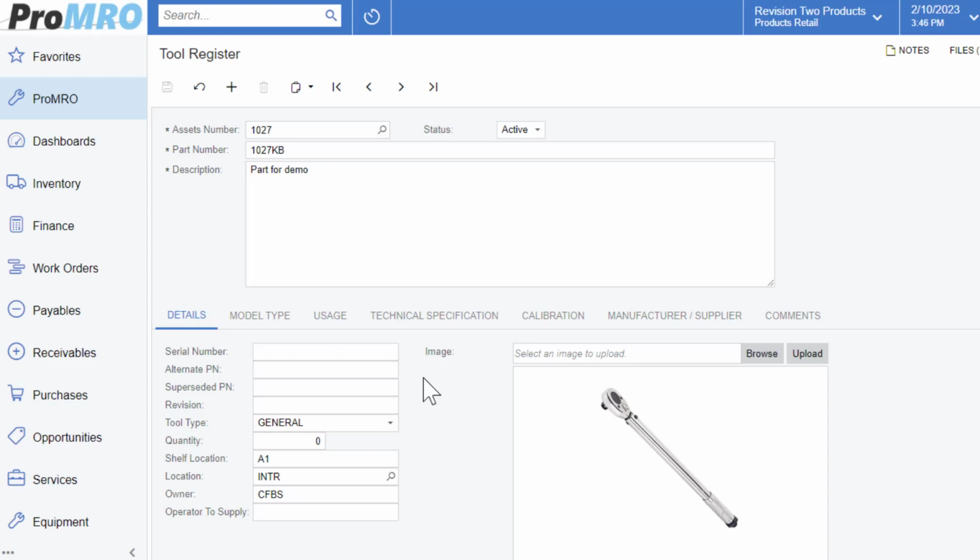So for the details, you can assign a serial number if it happens to be serialized. You can assign alternate and superseded part numbers, revision types, tool type, how many quantities that you have of this particular part number. Like say this torque wrench, perhaps you have 10, you can do a quantity of 10 without assigning a particular serial number. Locations in your warehouse or your shop floor or even your tool crib. You can identify the owner of this tool in case you do have employee-owned items.